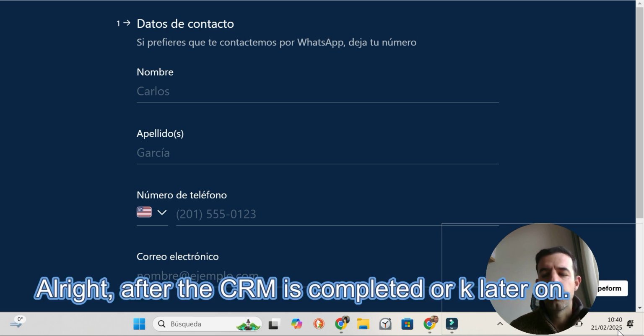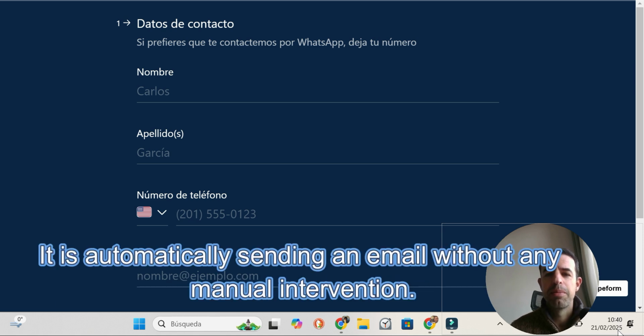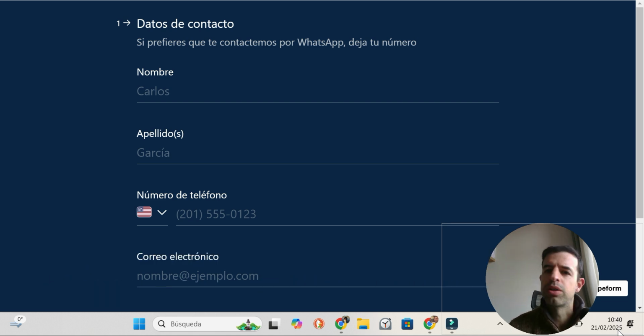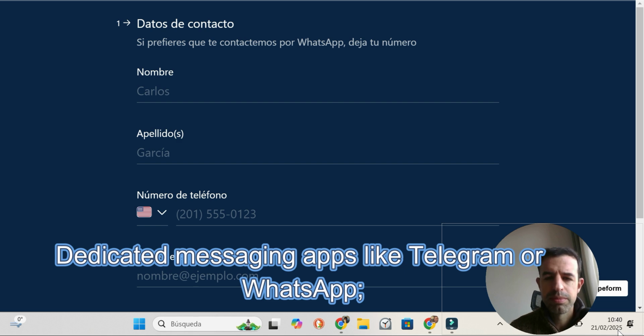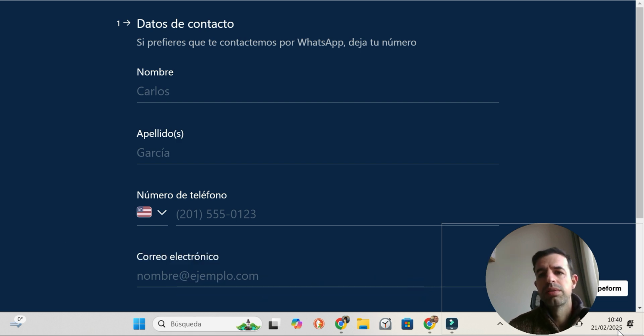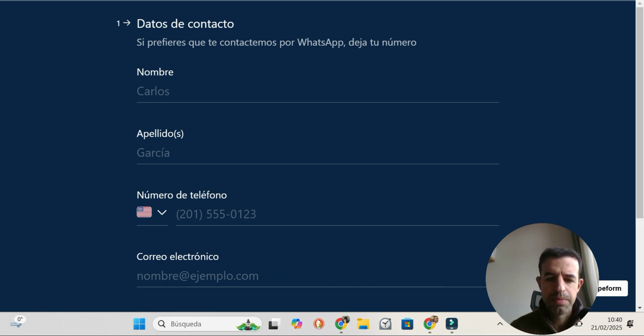Alright, after the CRM is completed, the next step is automatically sending an email without any manual intervention. Of course, there would be other ways to notify, like dedicated messaging apps such as Telegram or WhatsApp. However, I'm just sending a comprehensive email, since this lead has provided us their email, as you see down here in this field.